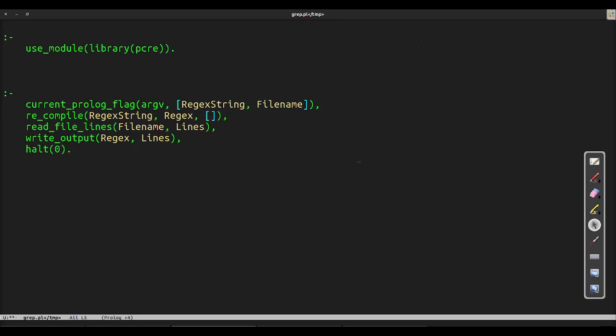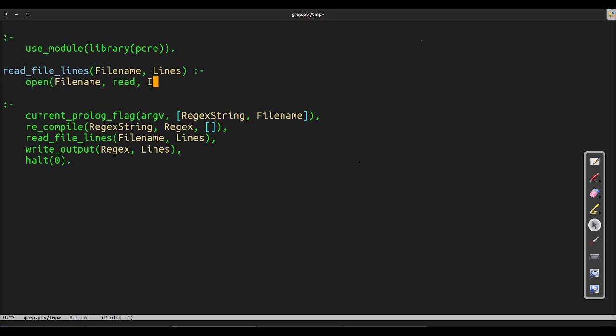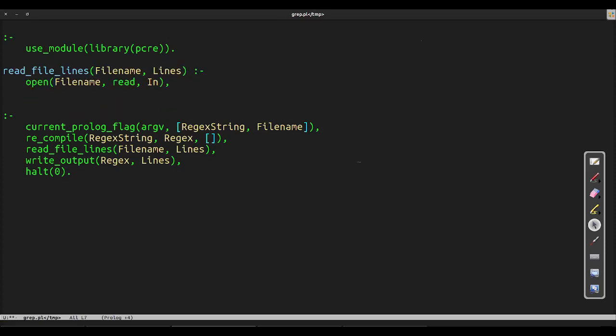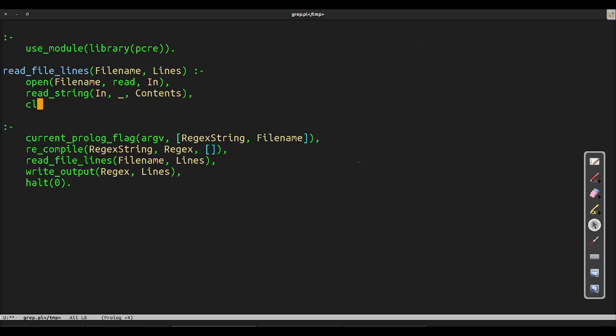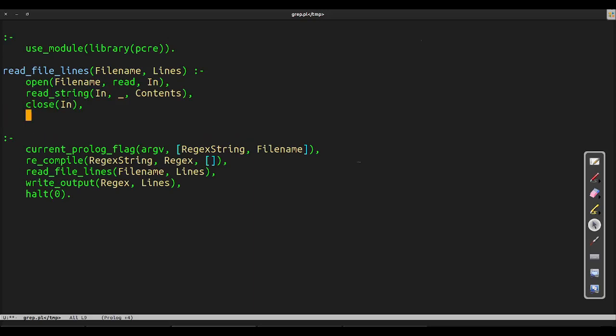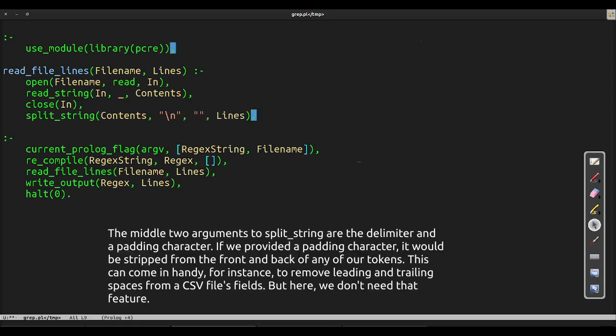Let's start with read_file_lines. This predicate takes 2 arguments, the file name and a list of strings. It should be true if the file contains exactly those lines as strings. First, we open the file for reading, saving the stream into the In variable. Then we read the whole file into Content. Since we haven't specified a length, read_string implicitly reads until the end of the file. Next, we close the stream since we're done with it. And then we call split_string to split the contents into a list of strings delimited by new lines.